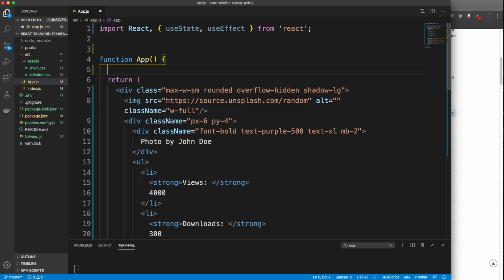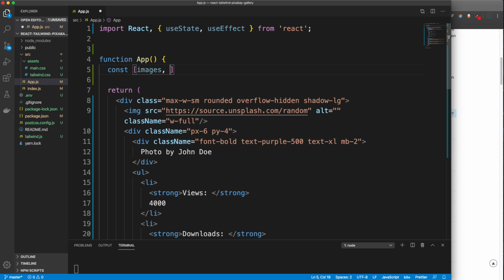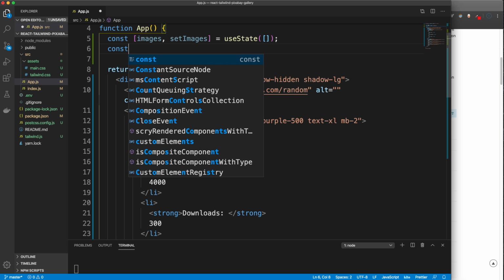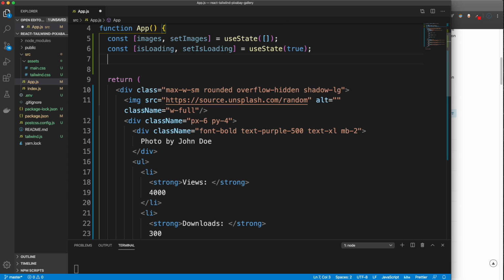And then down in the function here, we'll create our state. So we have images, and then we have setImages, which we'll use to set the state. Set that to useState, and then the default for this is going to be an empty array because it's going to get filled once we make our request. Okay, we're also going to have isLoading and setIsLoading, and the default for that is going to be true. So we set that to true so that once we're done fetching, we can then set it to false, and we can use that in our component.